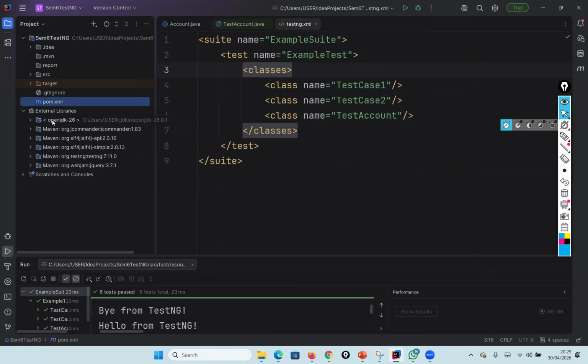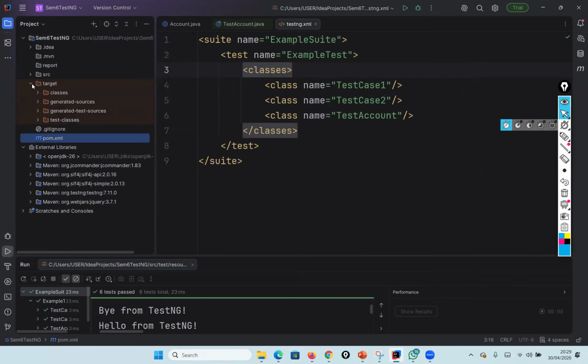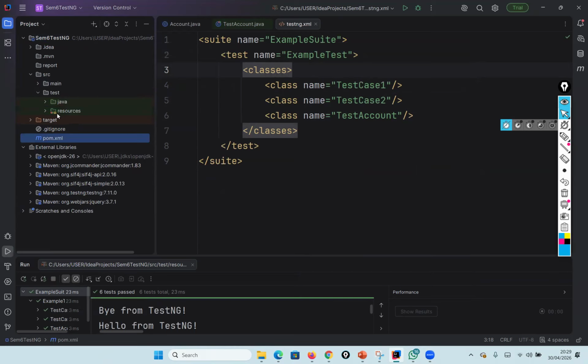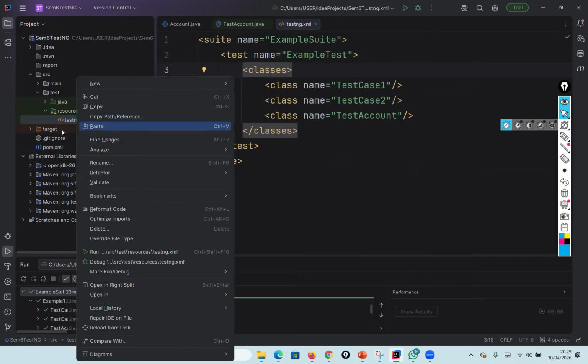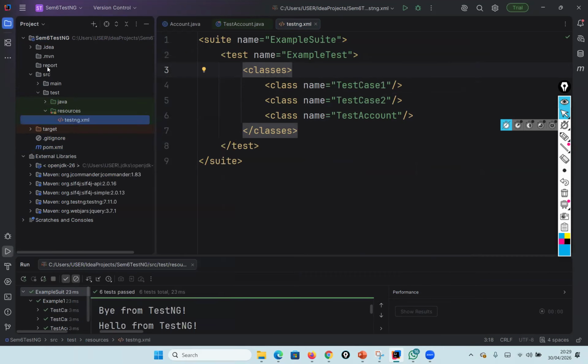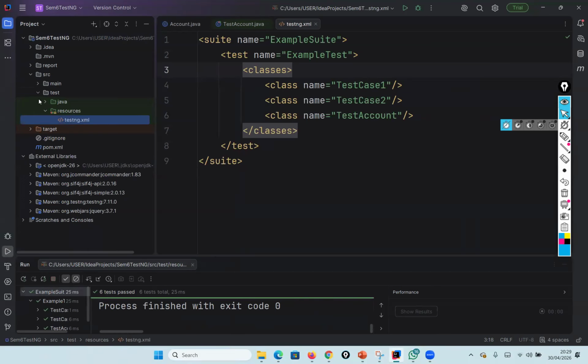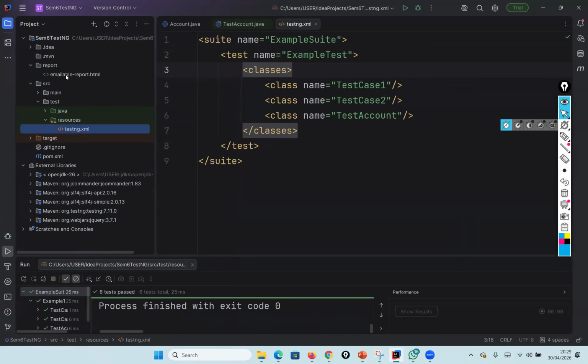Sorry, my TestNG file under resources. And then the report will be generated under the report folder. Okay, now the report folder has nothing, but now I'm going to run it again after that configuration. Right now, if you go to the report folder, you can see there's an HTML file generated.